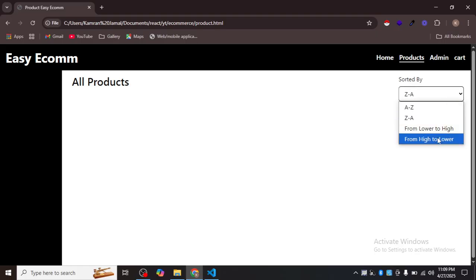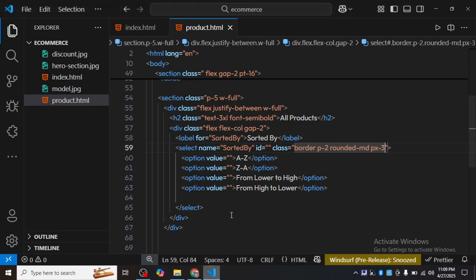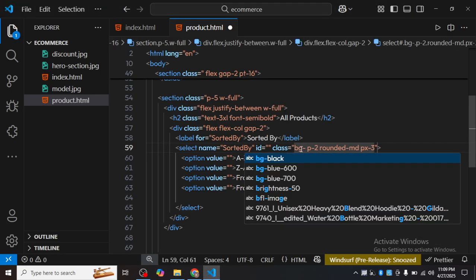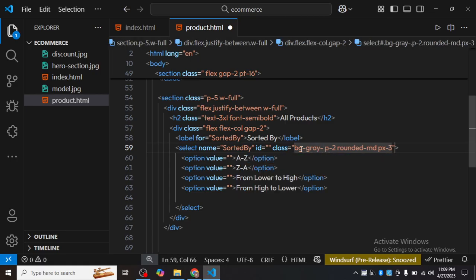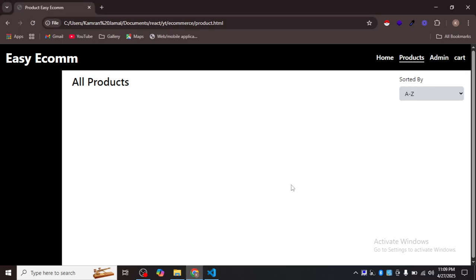It is now pretty awesome. Okay, and I think I should remove the border. I can add bg of gray 200 300, I think. Let me check whether this is looking pretty or not. Yes, I think it is now good.